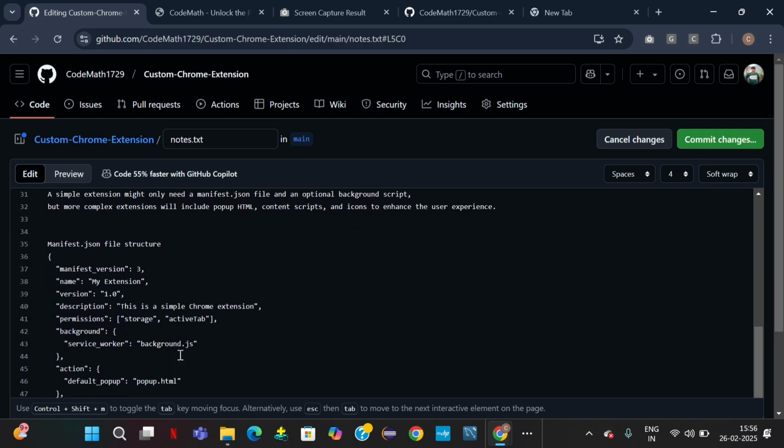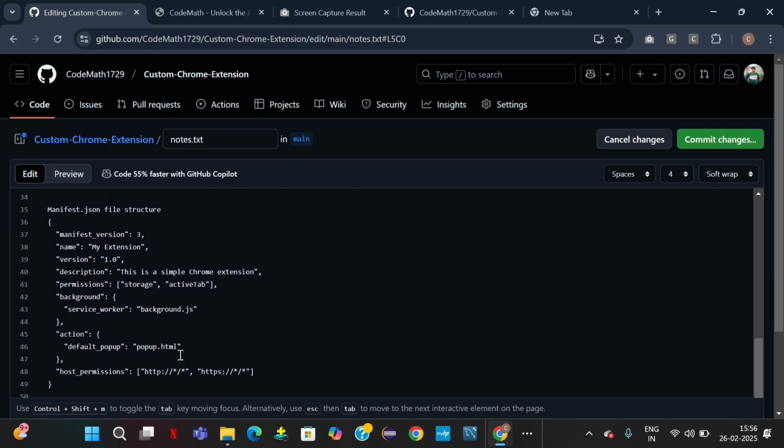So we'll see the structure of the manifest.json file so that you can understand more deeply. This is the typical structure of a manifest.json file. Don't worry, I'll explain each thing, no problem. So first, coming to manifest_version, this helps the browser understand which version of the manifest structure to use. As of now we are using 3. This is the latest version we are using.